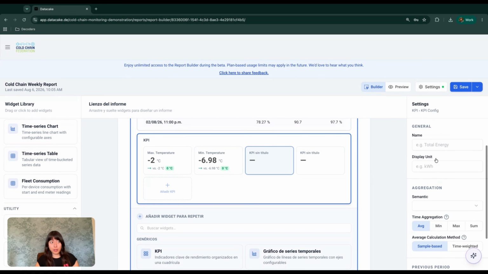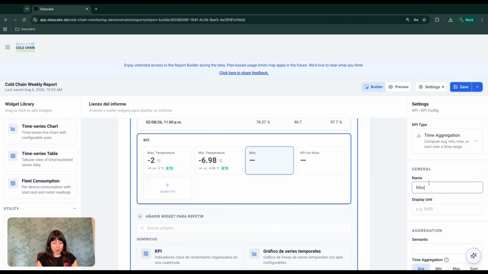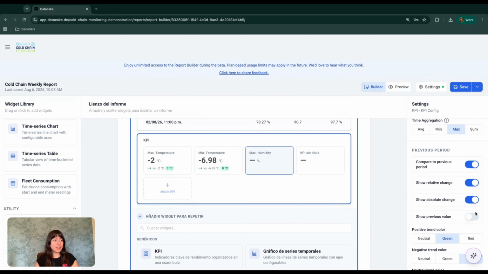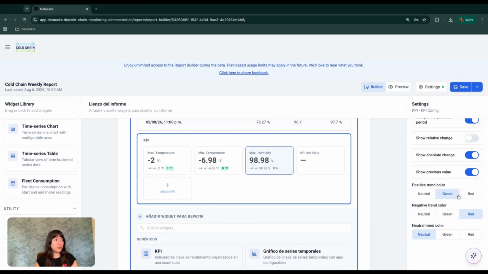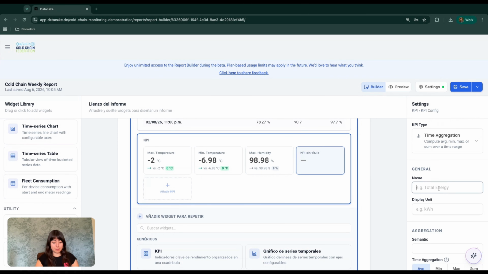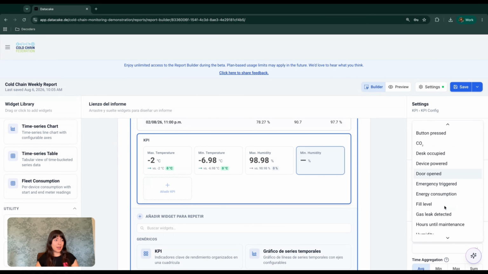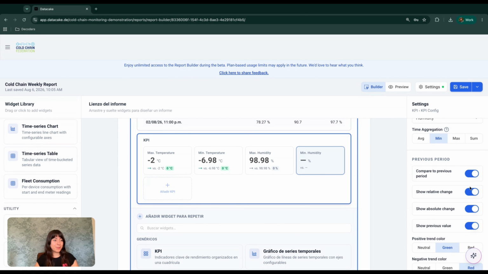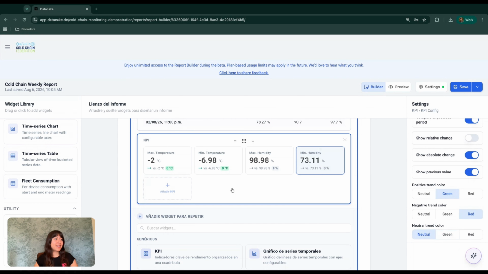And the same for humidity. So time aggregation, maximum humidity in percentage. Semantic, in here I'm going to select humidity. I'm going to select the maximum, and I'm going to compare to previous period, and I'm going to select absolute change, show previous value, and I'm just going to leave these configurations as they are. And finally, minimum humidity in percentage. I'm going to select humidity in here, minimum compared to previous period. Again, the same. And there you have it.